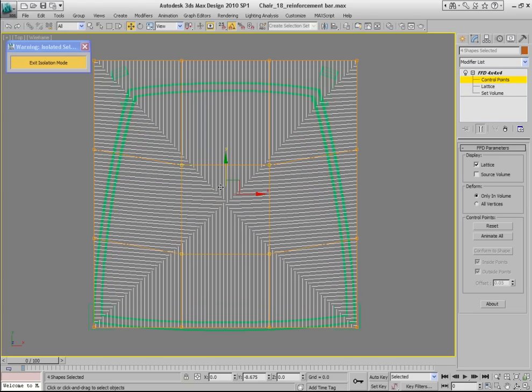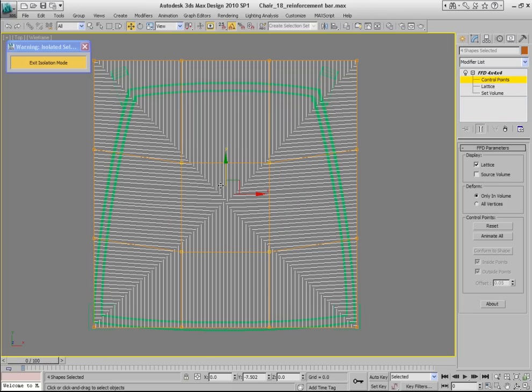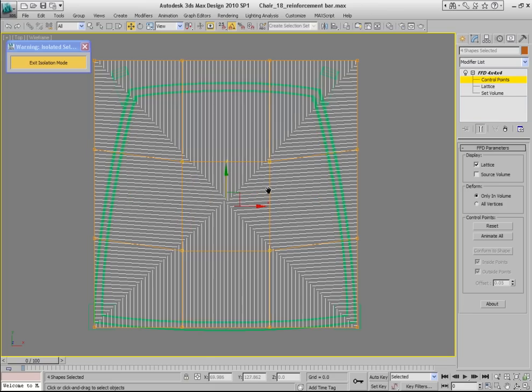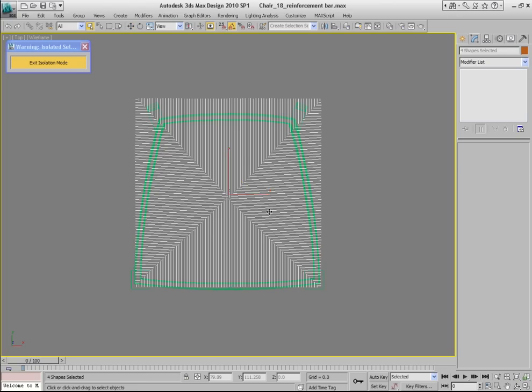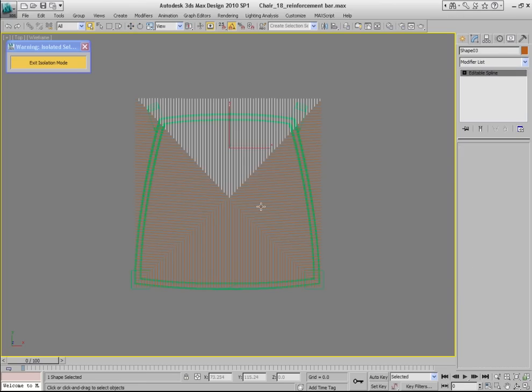You don't want it to be exactly in the middle. That's fine if it's a little bit off, but just to improve it a little bit. So something like this looks good. Now we can collapse everything back into editable splines. So now we've got all of these 4 spline objects.